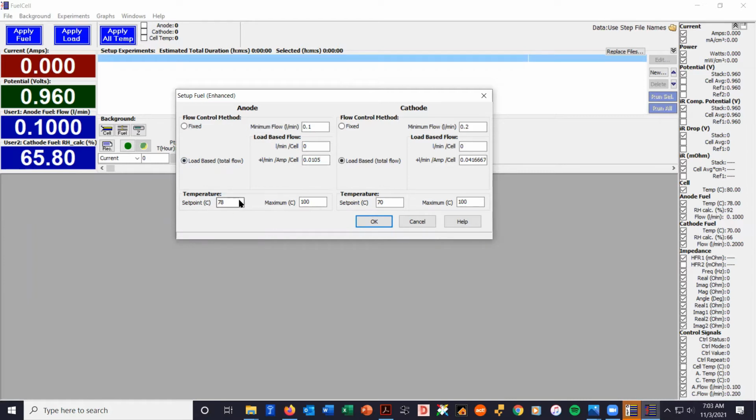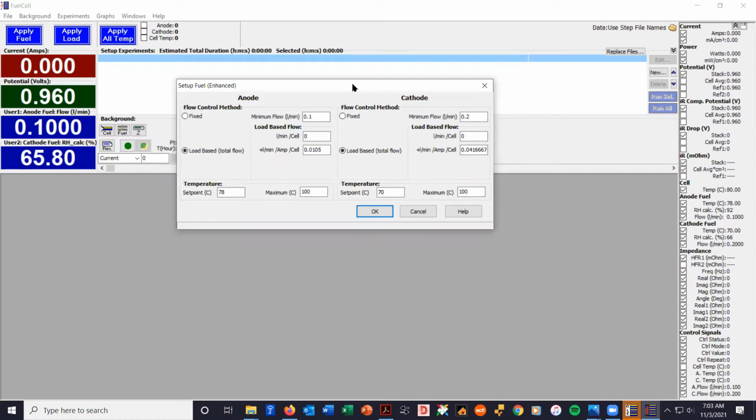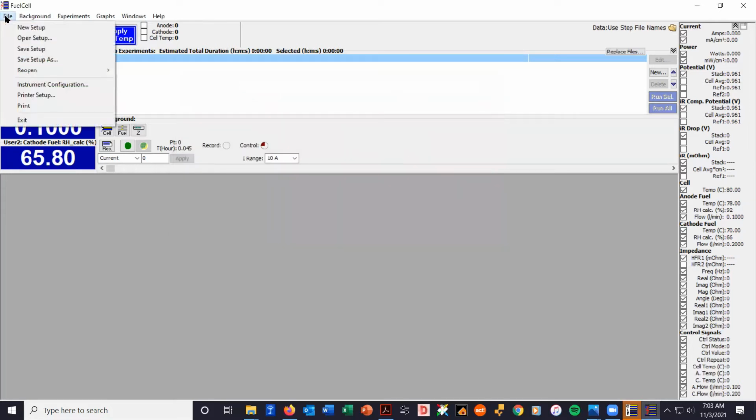And then finally, of course, we have the humidifier temperatures, which are going to set the dew point or the water content of the gas, which ultimately is going to affect the relative humidity that the fuel cell sees. All right, so this is about as basic as it gets. And as we add different accessories and different options, this menu will get more populated and more complicated. It will give us more ability to control things. All right, so let's go to the instrument configuration.